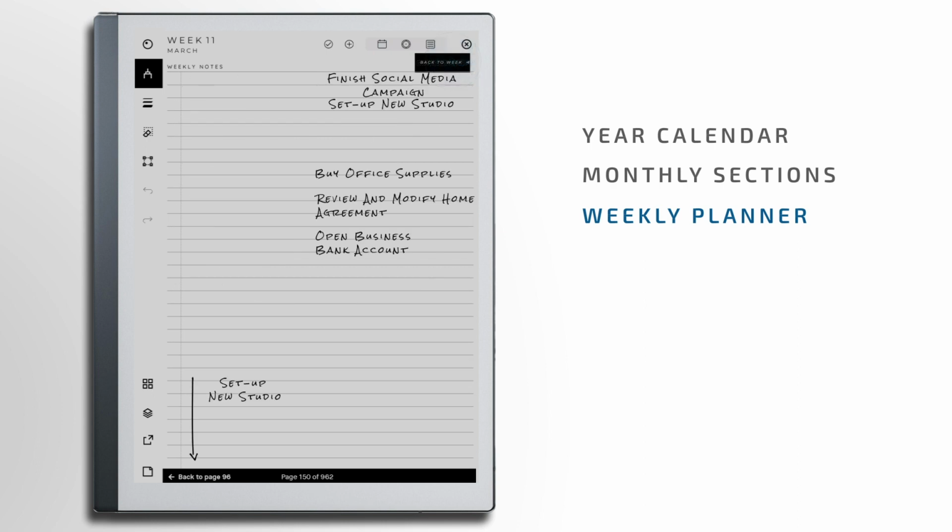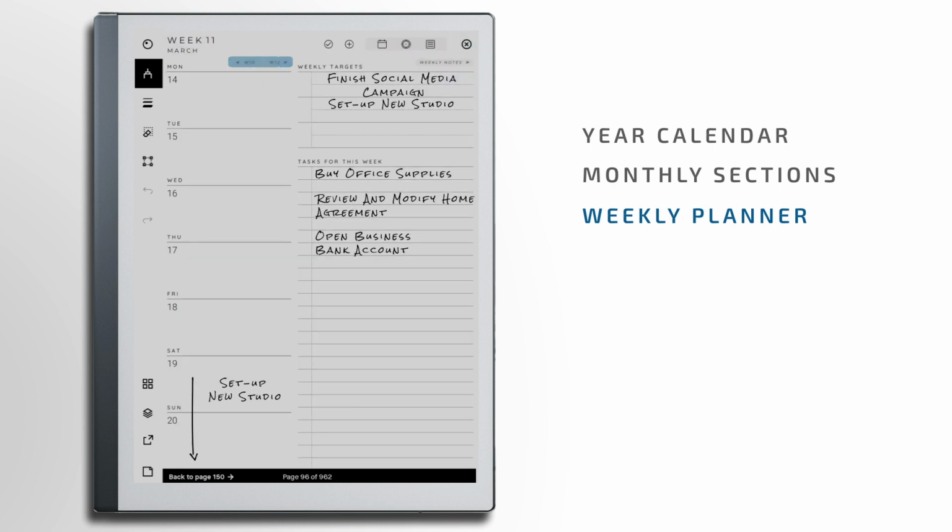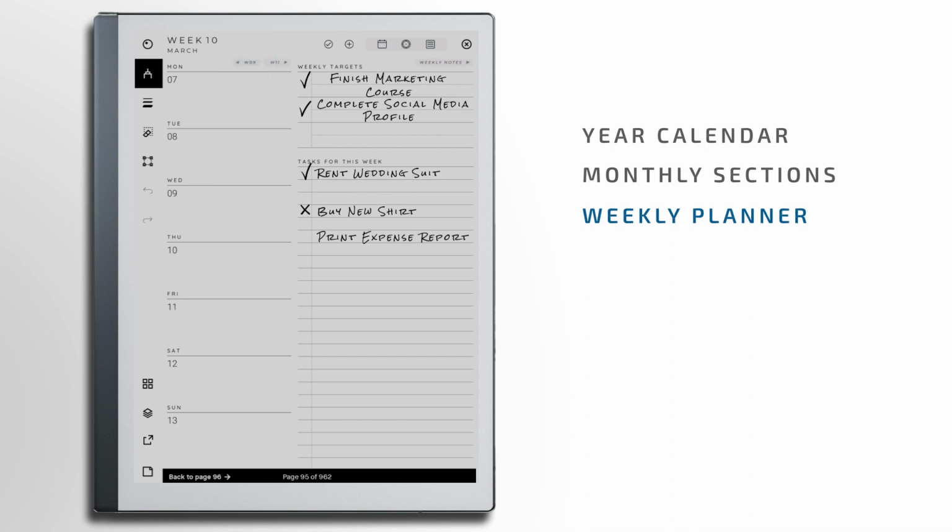Coming back to our weekly planning page, you'll notice these two navigation links at the top. They will enable you to jump to the previous or following weeks quickly. This is a helpful feature if you need to reference pending tasks you might not have completed last week or may need to be moved forward to the next one.